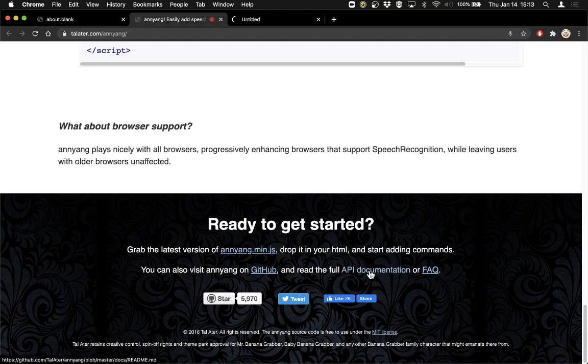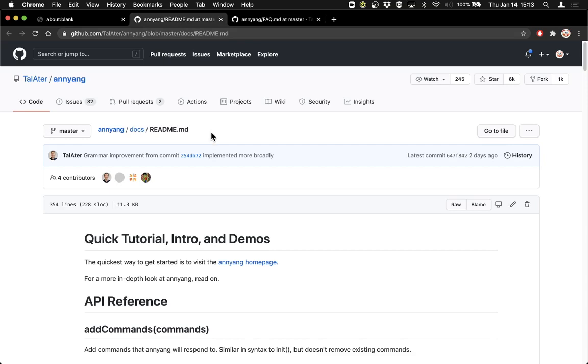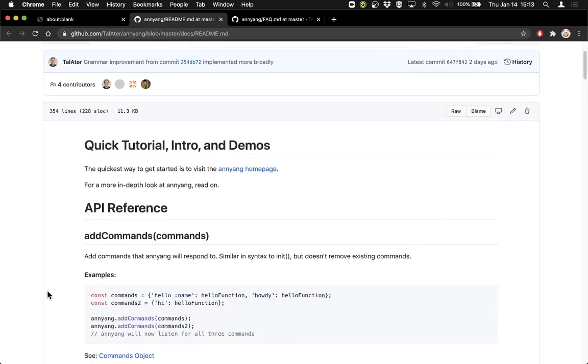So I'm going to open that page over there in a new tab. And there's also an FAQ that's probably worth casting our eyes over. So I'm going to open that one as well. And now I'm going to leave the Annyang site for now. Okay, so we're going to go over here, and now we're in the API reference.